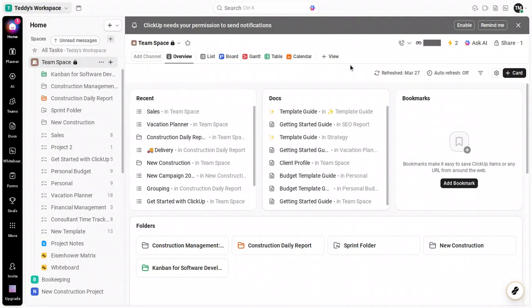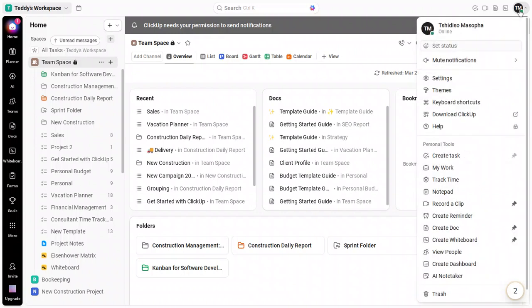To get started, hover your cursor to the top right of your screen. This is where your profile area lives, and you'll either see your initials or a profile photo if you've set one. Right there, you'll find a handy drop-down menu with quick settings for your account. From that menu, scroll down until you see Themes. Select Themes to open the theme controls.